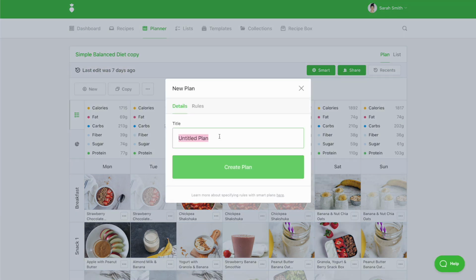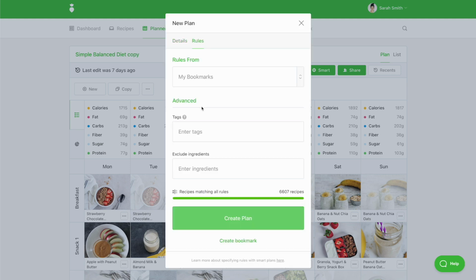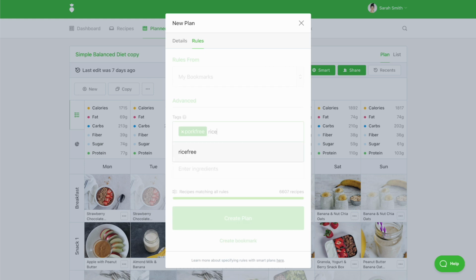Add a plan title, and then select Rules. Apply any tags or ingredient exclusions. In this example, we'll create a meal plan that is pork-free, rice-free, and egg-free.